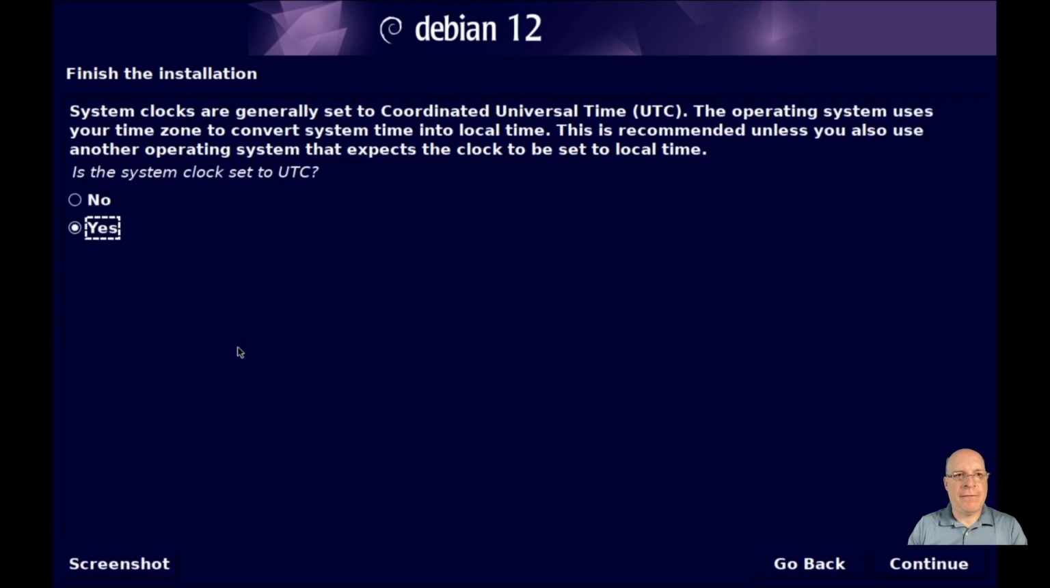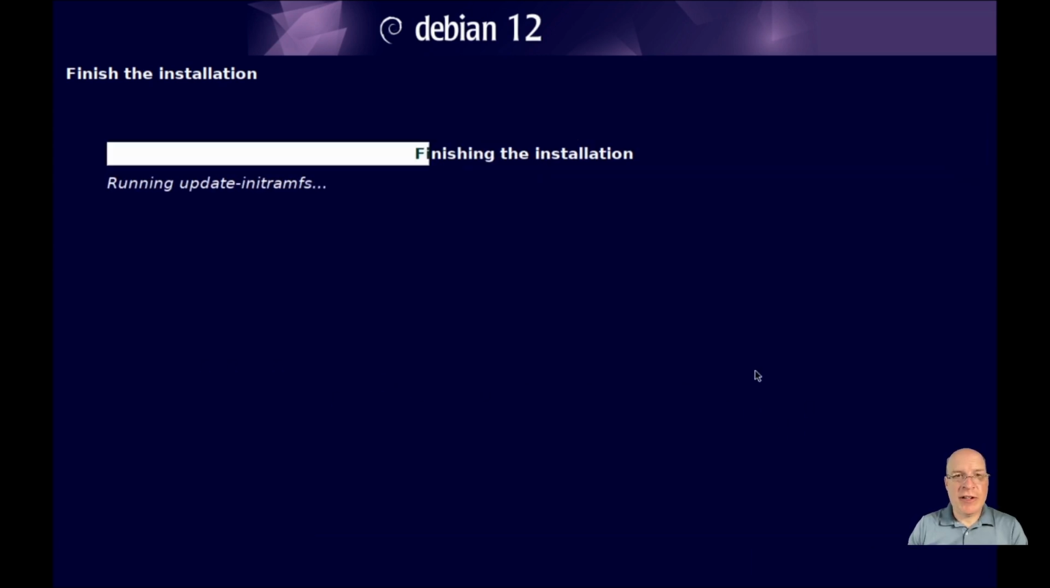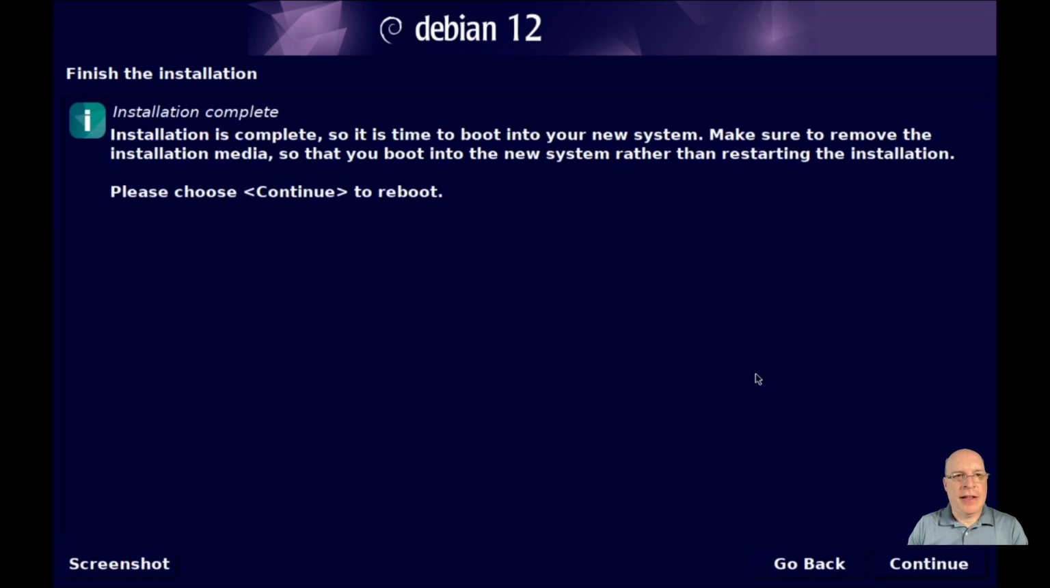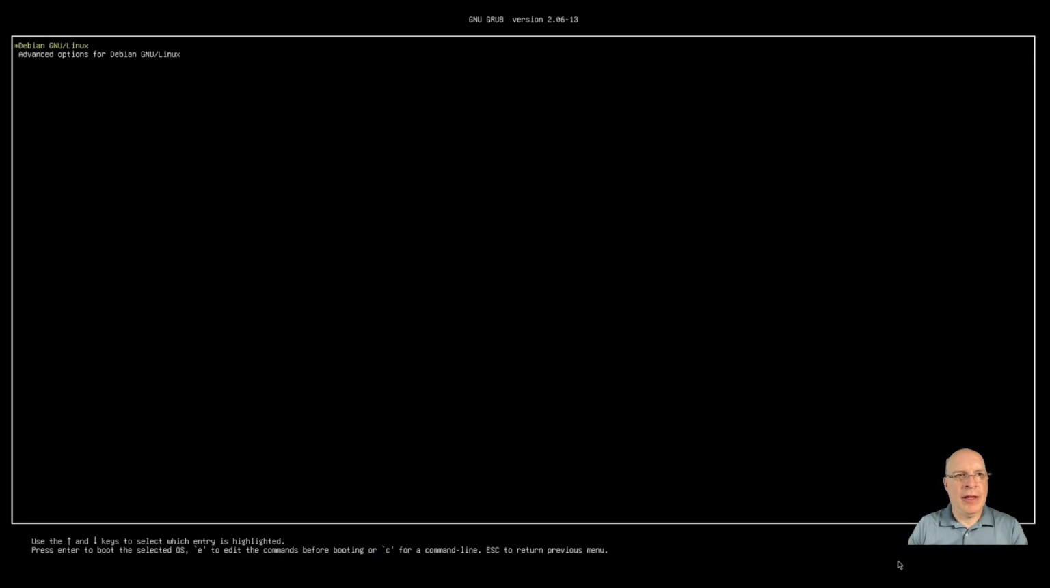It installs a whole bunch of stuff from the network, I think, maybe. Yes, the clock is set to Universal Time Coordinated. So we go ahead and let it clean itself up, and we're ready to reboot. Let's do that. Continue. Okay, here we go. Let's go ahead and boot the freshly installed system.